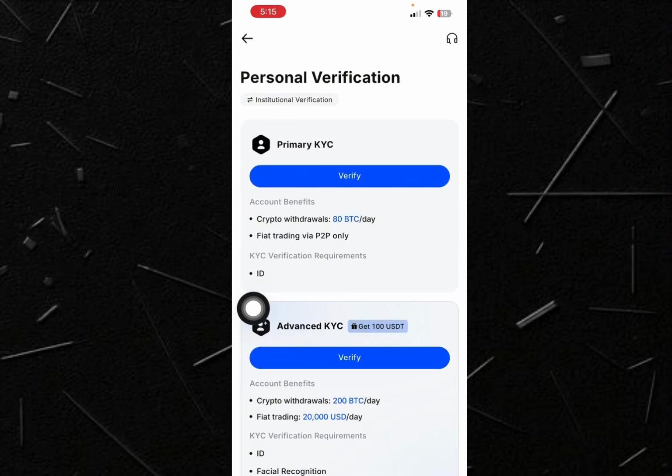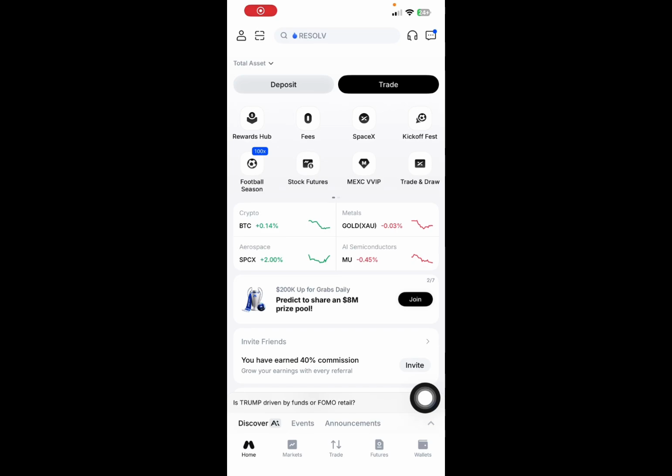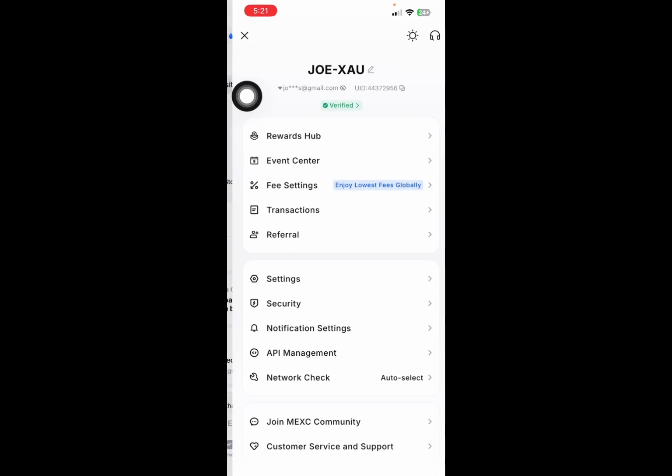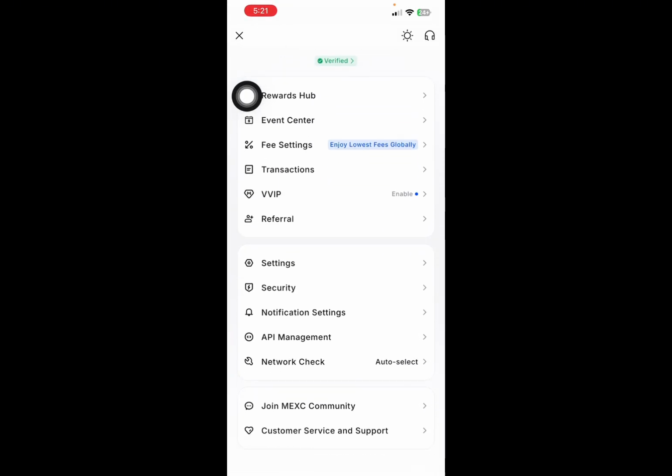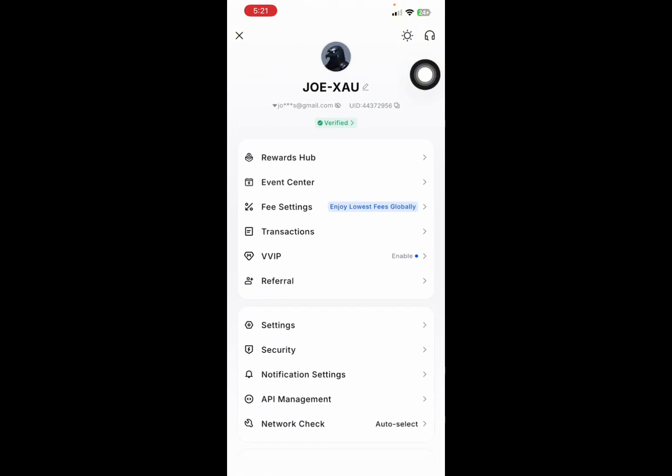So let me show you what it looks like when your account is fully verified. After the account verification, you are not going to see the verify now icon here again. You are just going to see deposit and trade and an interface like this. To finally confirm your account is verified, go to the top icon here and tap this. Then you are going to see this area where it says verified. You get to see here verified and you are good to go.